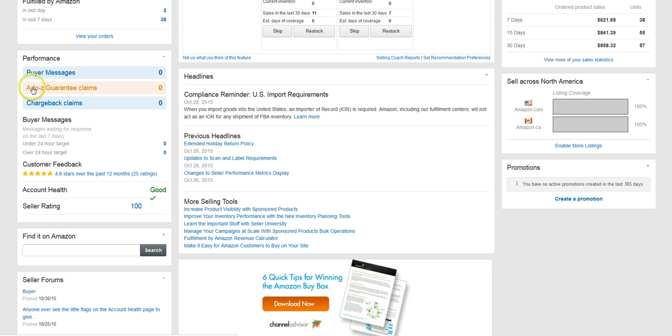A to Z guarantee claims is when the buyer has gotten to the very last resort, and they actually file a claim with Amazon. In all of our selling, we've only ever had 1 claim, and we won the claim. So if you click here, when you have one, you'll be able to respond. Usually it's, in our experience with other sellers, it was people who may have not gotten the item, and you can prove that it was shipped directly through Amazon with tracking, and it's fairly easy to resolve.